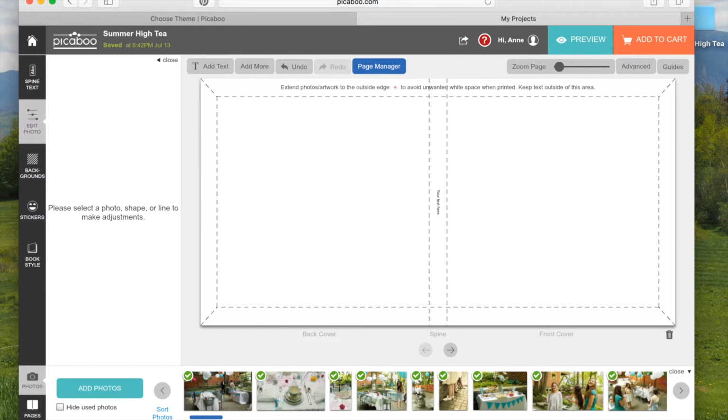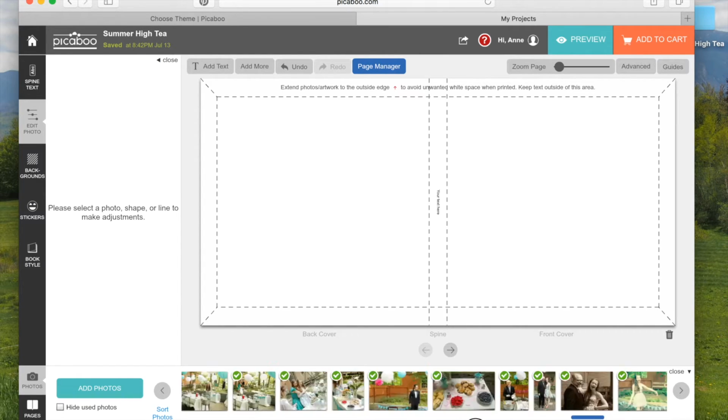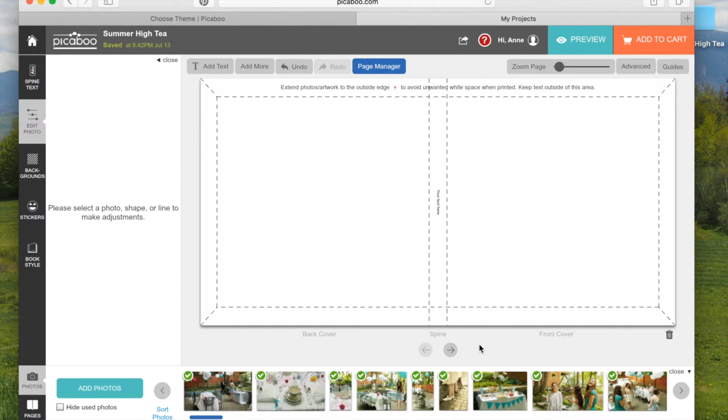Now, I'm not actually deleting the photo. It is still in my project. It's right here. So the photo's still here. I haven't lost it. I've just deleted it from the cover. So let's have a look at the book and see what Autofill did.